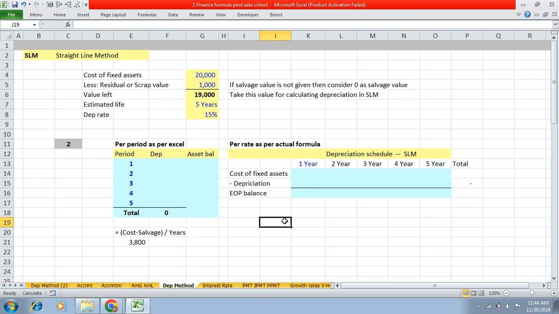Today we'll be going to learn about how to calculate depreciation with various methods. The first one is straight line method. We have been given information over here: cost of fixed asset and its scrap value, the value left after selling the asset at the end of the period, 5 years is the estimated life, and the depreciation rate. Calculating this with two different formulas.